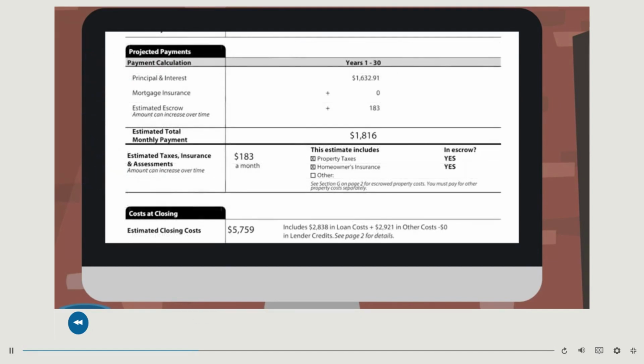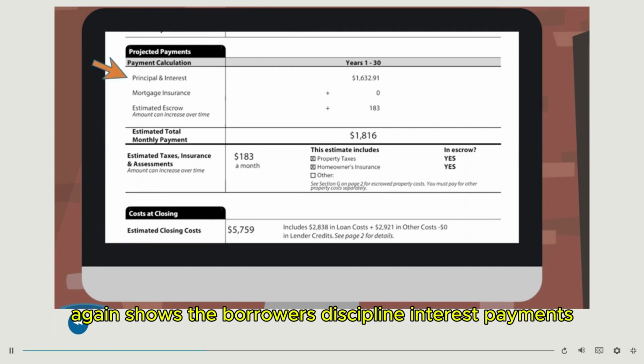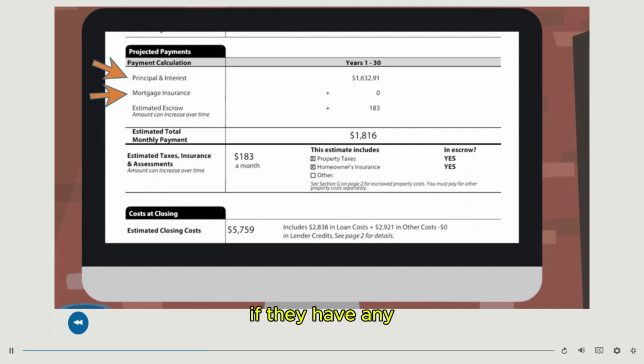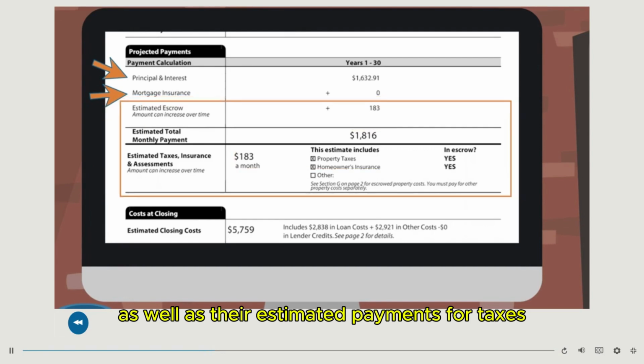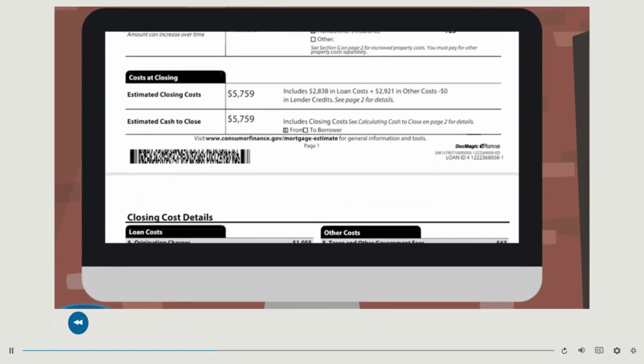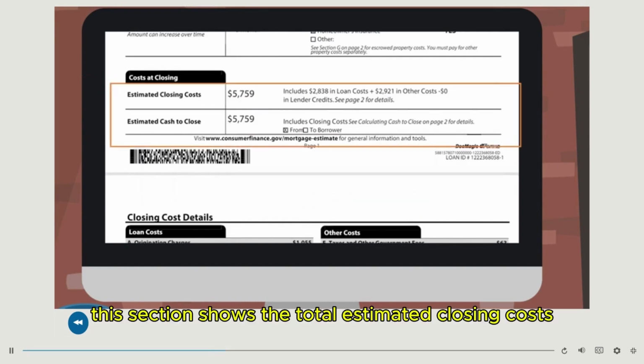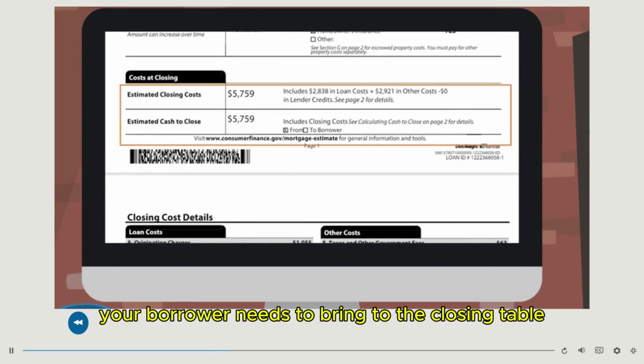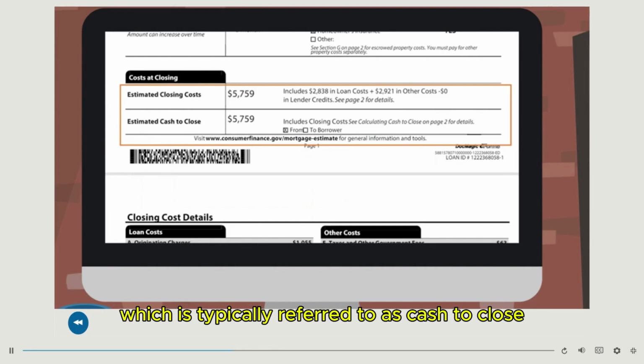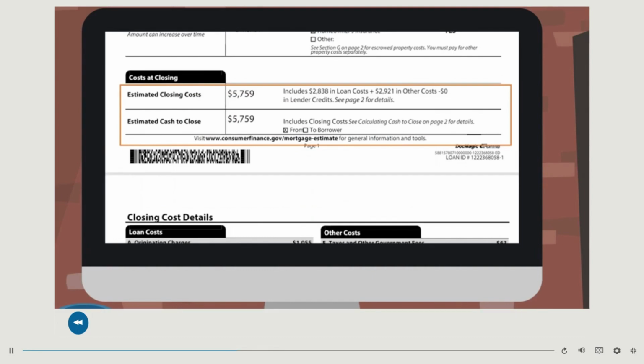Scrolling further down the page, the next section is called Projected Payments. This again shows the borrower's principal and interest payments, along with their mortgage insurance payment, if they have any, as well as their estimated payments for taxes and insurance. The last section of page 1 is called Costs at Closing. This section shows the total estimated closing costs as well as the amount your borrower needs to bring to the closing table, which is typically referred to as cash to close.